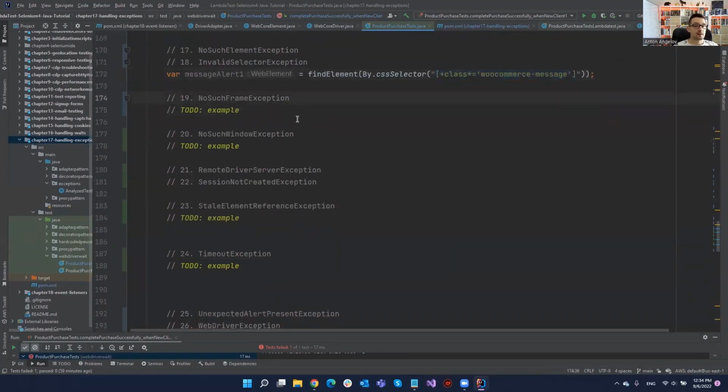Exception number 19, no such frame exception. This is thrown when the frame targeted to be switched to doesn't exist. This is like a specific error. I already showed you what we can do about it. Basically, you can go with wait for frame to be available and switch to it. That's all.